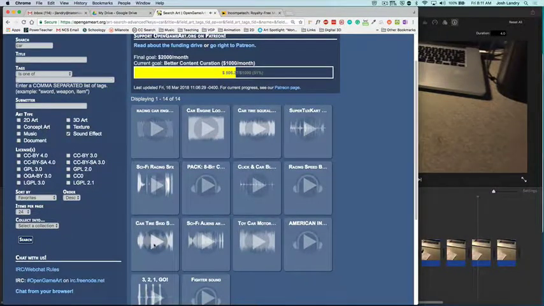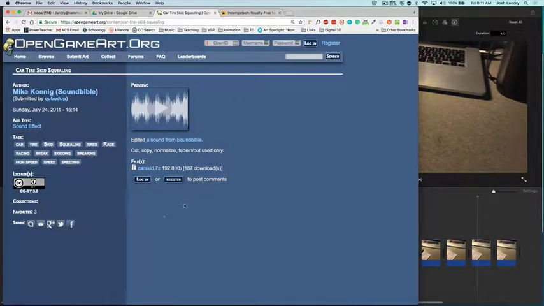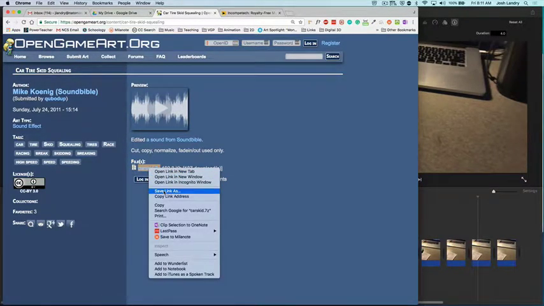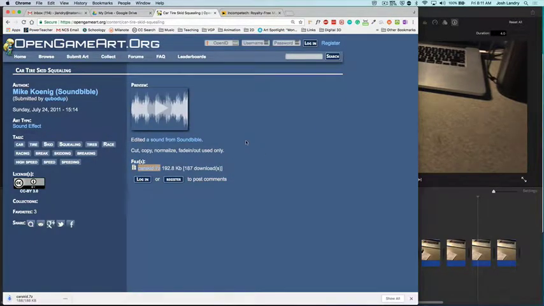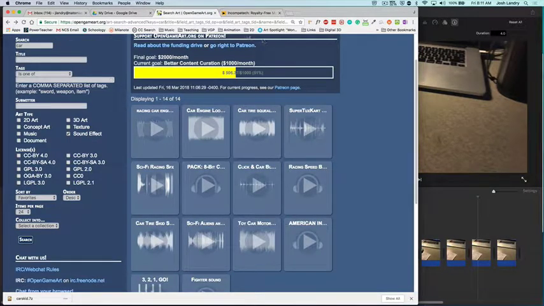Okay, so I like that tire skidding one, so I'm going to click on the name, and right here you're looking for where it says file. Now some of these files are going to be different formats like WAV files or MP3s or different things like that. This one is a zip file, it looks like. So I'm going to right mouse click on it, do save link as, and save it to my desktop. Okay. All right, so I'm going to go ahead and give that a shot right now.